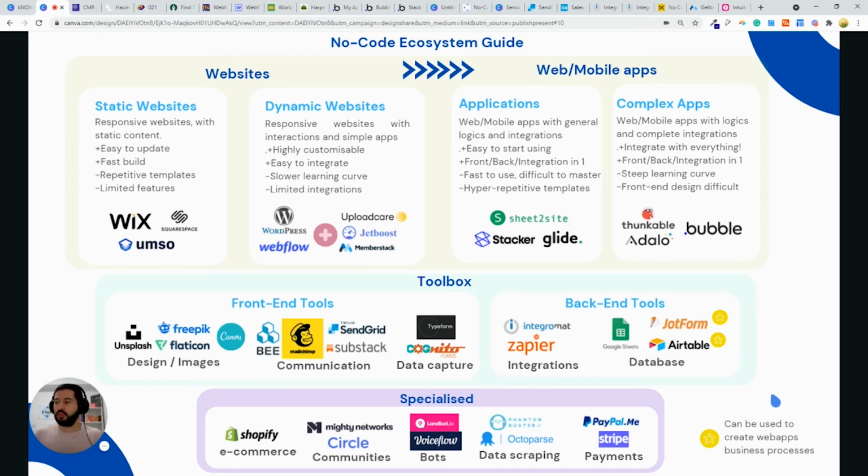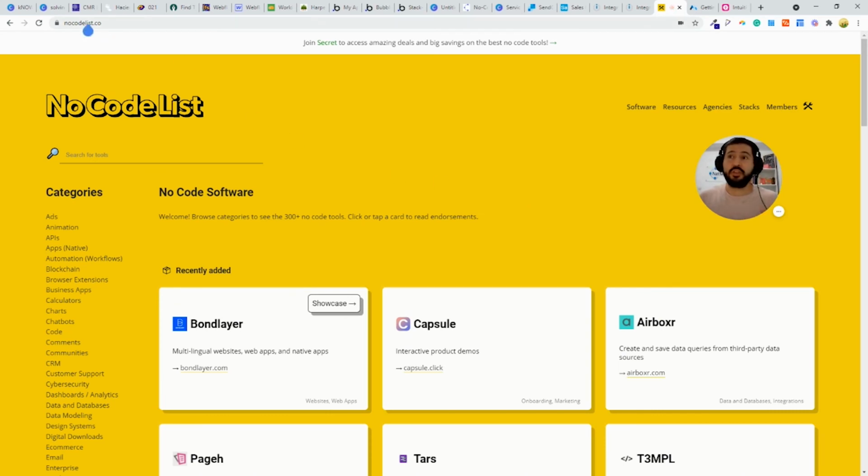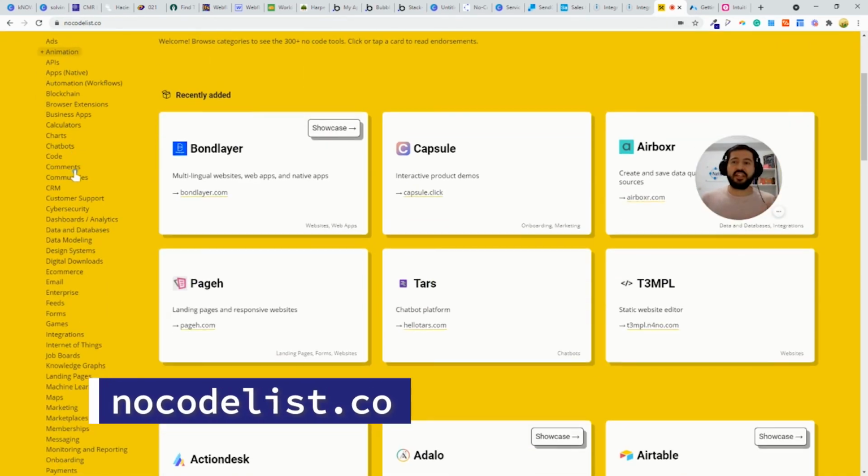Before we go into that, I want to show you a very cool website that has a list and an inventory of, I mean, not every no-code tool that is out there, but a very comprehensive list that's going to help you even find the right tool to use. This is the website. It's called nocodelist.co, and you can see a lot of categories.